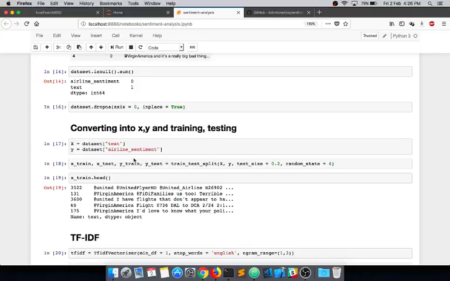Now we can transfer these values inside x and y. To do that, x equals dataset and pass on the column name, y equals dataset and then pass on airline sentiment, that is our y column. So now we have converted these values into x and y. After that, we can split the dataset into training and testing.